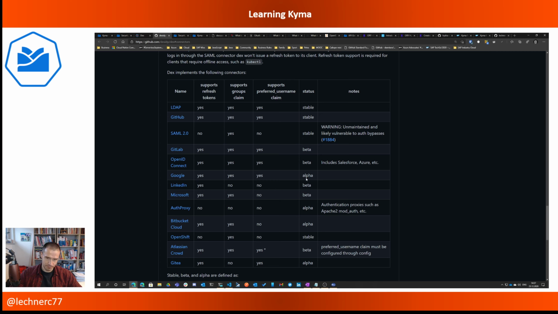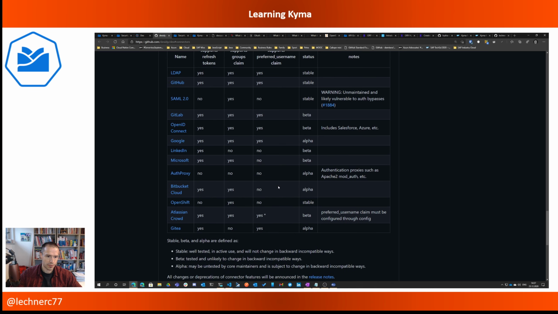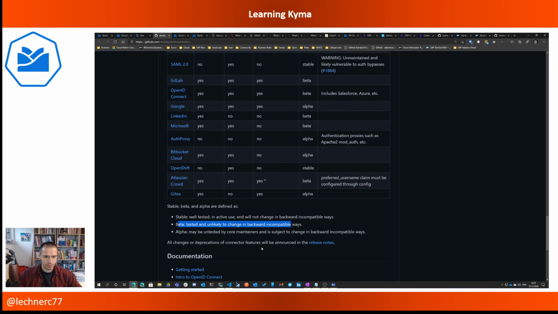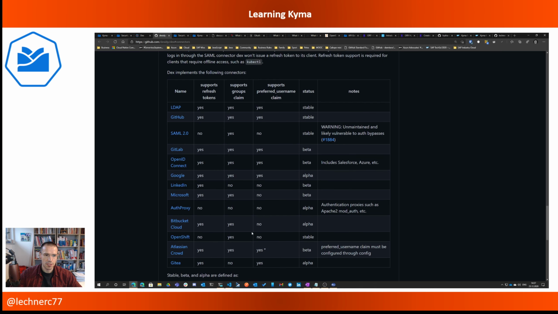Keep in mind, it's an open source project, so even if there is a beta, I think it's already quite stable because it's only up to the project when it tells, okay, now we are through. There's also some further information on what the status means. Now the question is, if I have my Kyma and I have set it up or I want to install it, how can I exchange those identity providers and when can I exchange them?